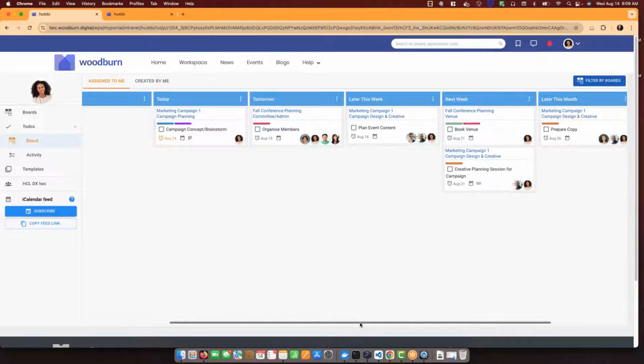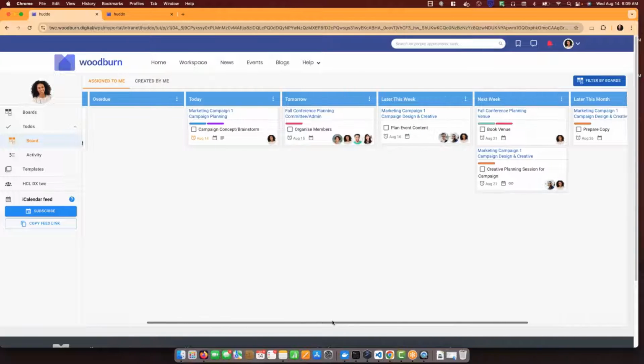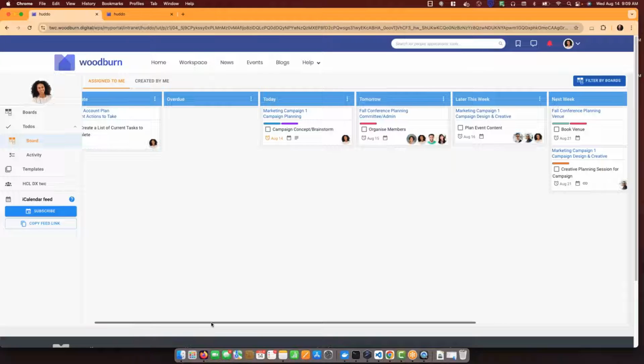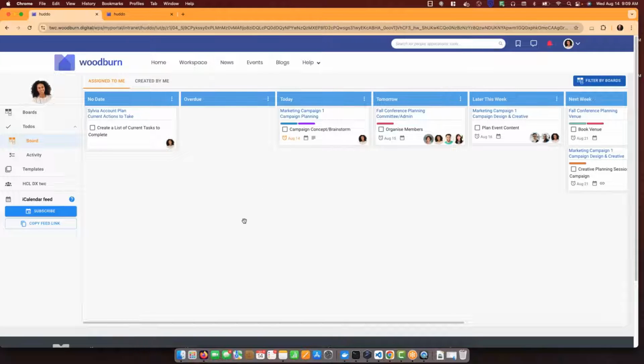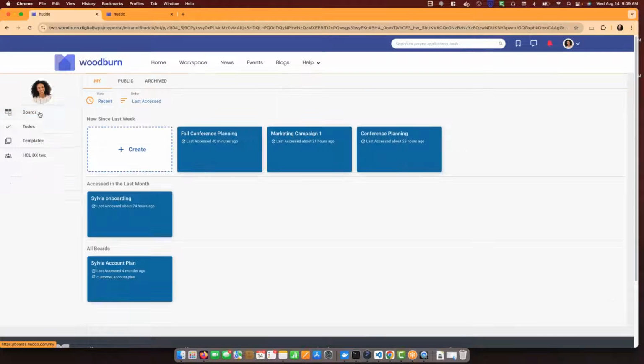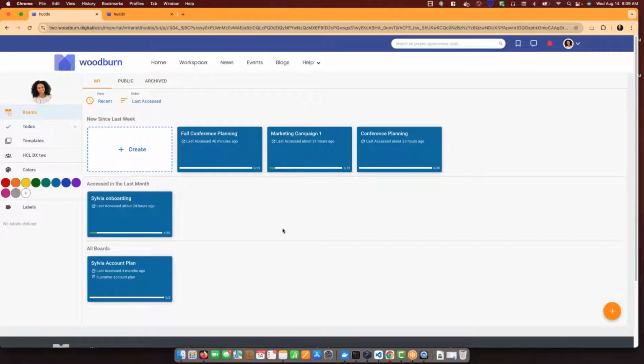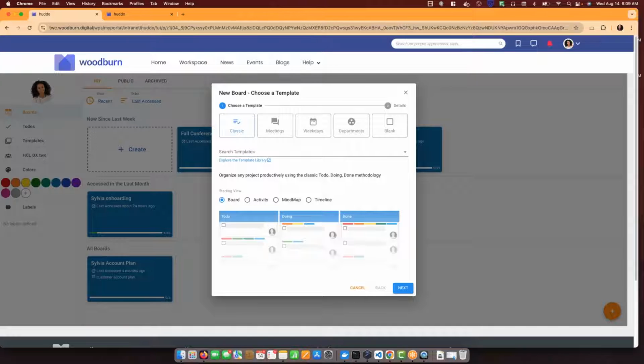So as she's reviewed her to-dos here, the next thing we want to do is show how a board or project would get started. So she comes over here to the main board's homepage. This shows her all the boards that she's a member of, things that are new since last week, and then accessed in various points of the past. So we'll take a dive into the boards here and take a look at how we get started with the board.